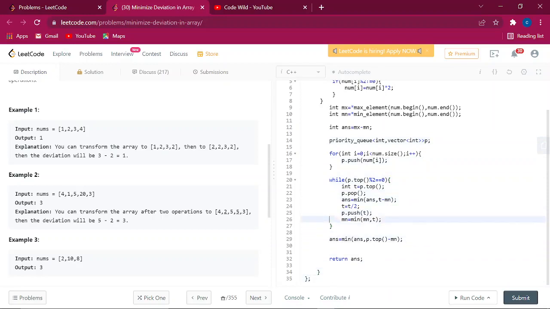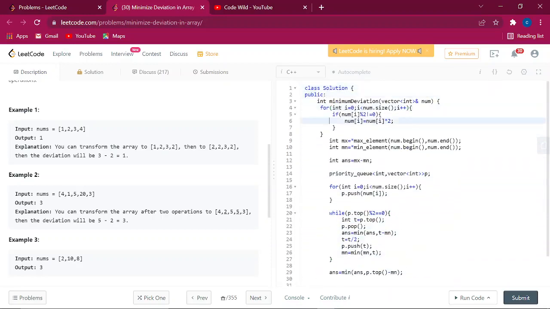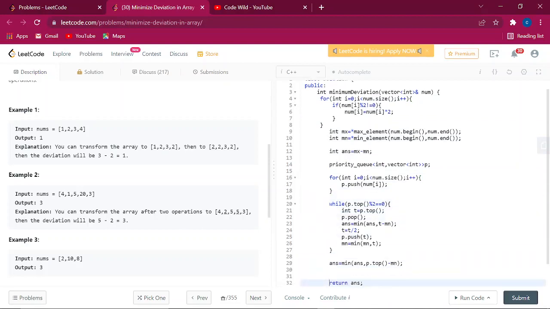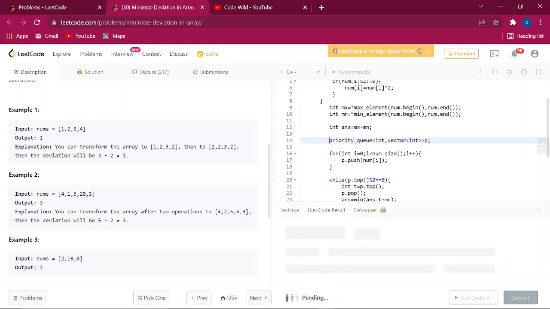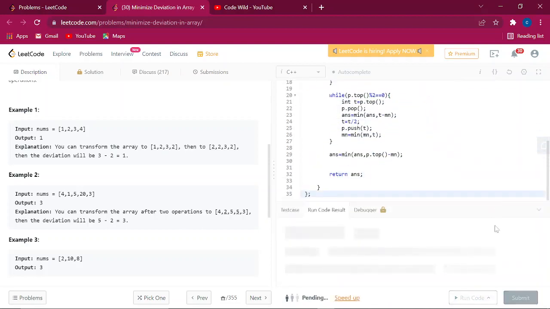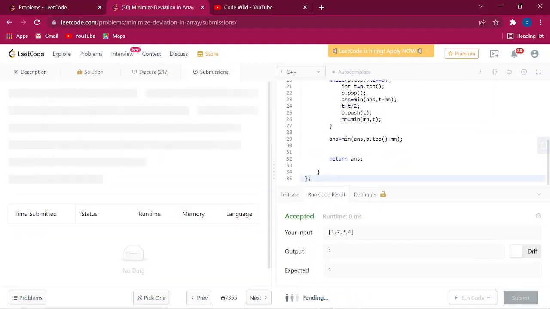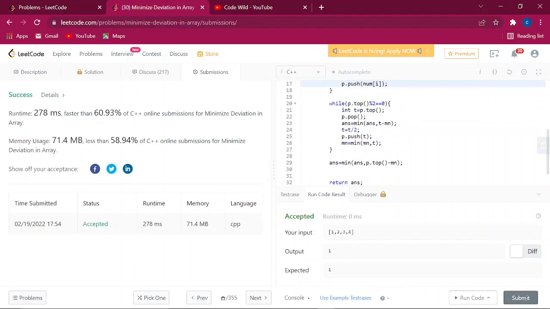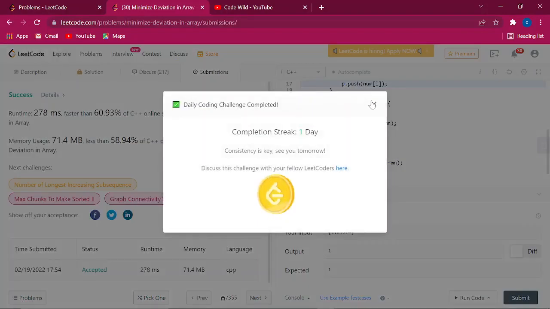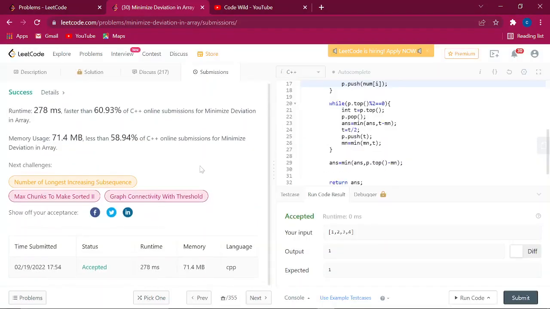So this is basically how the code runs. If you're having any doubt, please do rewind the video and understand until you get it. So yeah, let's run this. It works. So that is pretty much it from this video.